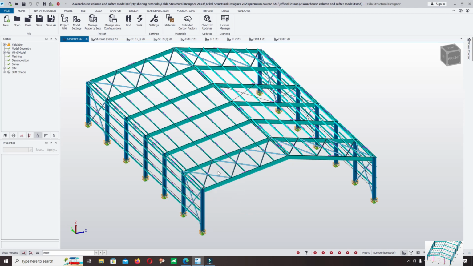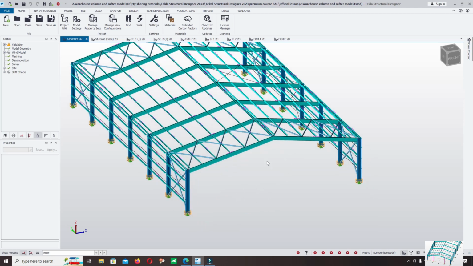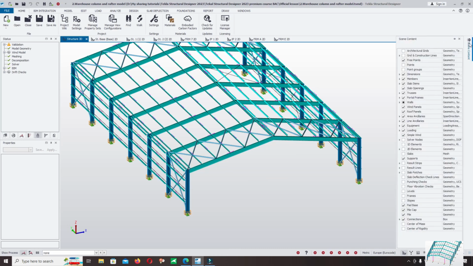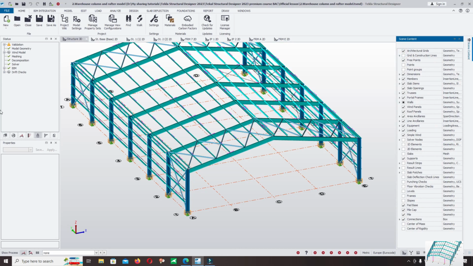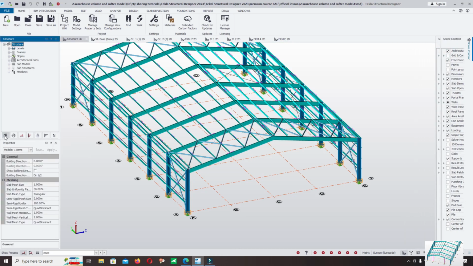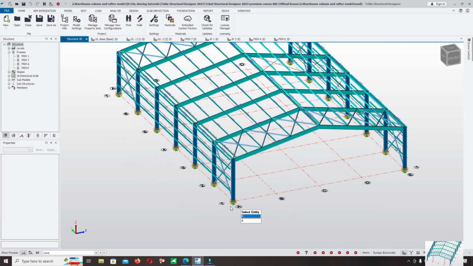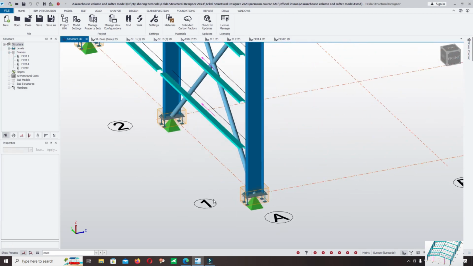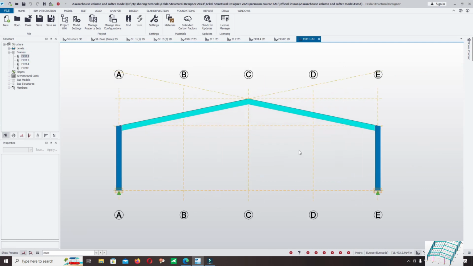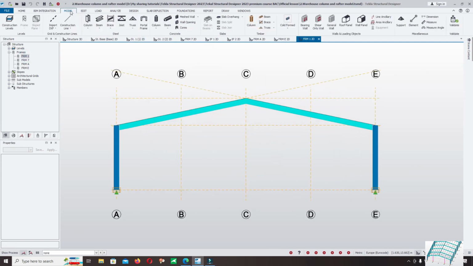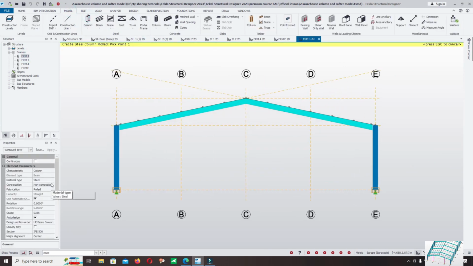Now let's continue to model Gable column to support the Gable frame. Click on the Scene, Contents, Show Architectural Grids. Click on the Structure, and Frame to show the frame 1. Click on the frame 1, double click. Okay. Click on Model, Columns.